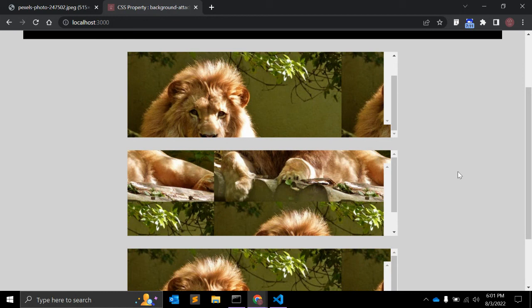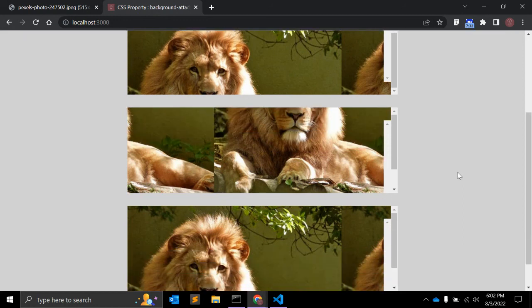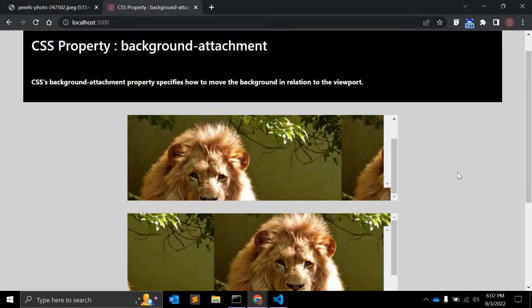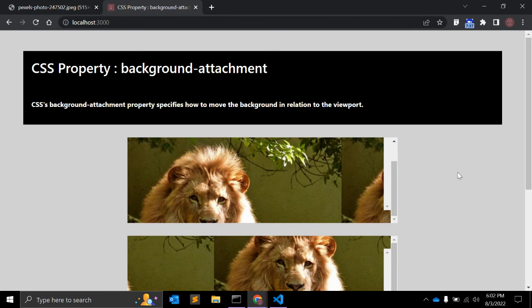And the third value is local. The value local was created because the default scroll value acts like a fixed background. So local scrolls with both the main view and the local view, right? So there is a difference between scroll, fixed and local. I think I made it clear with this video how background attachment works. You can use this property when you are using images as background images.